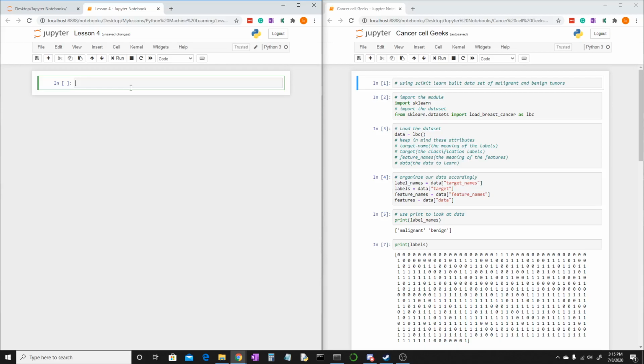SciKit-Learn is just another package like TensorFlow that comes with algorithms installed and functions that we can use for machine learning. And it has a pre-built-in data set of malignant and benign tumors. So we're going to first import the module, so import SciKit-Learn.